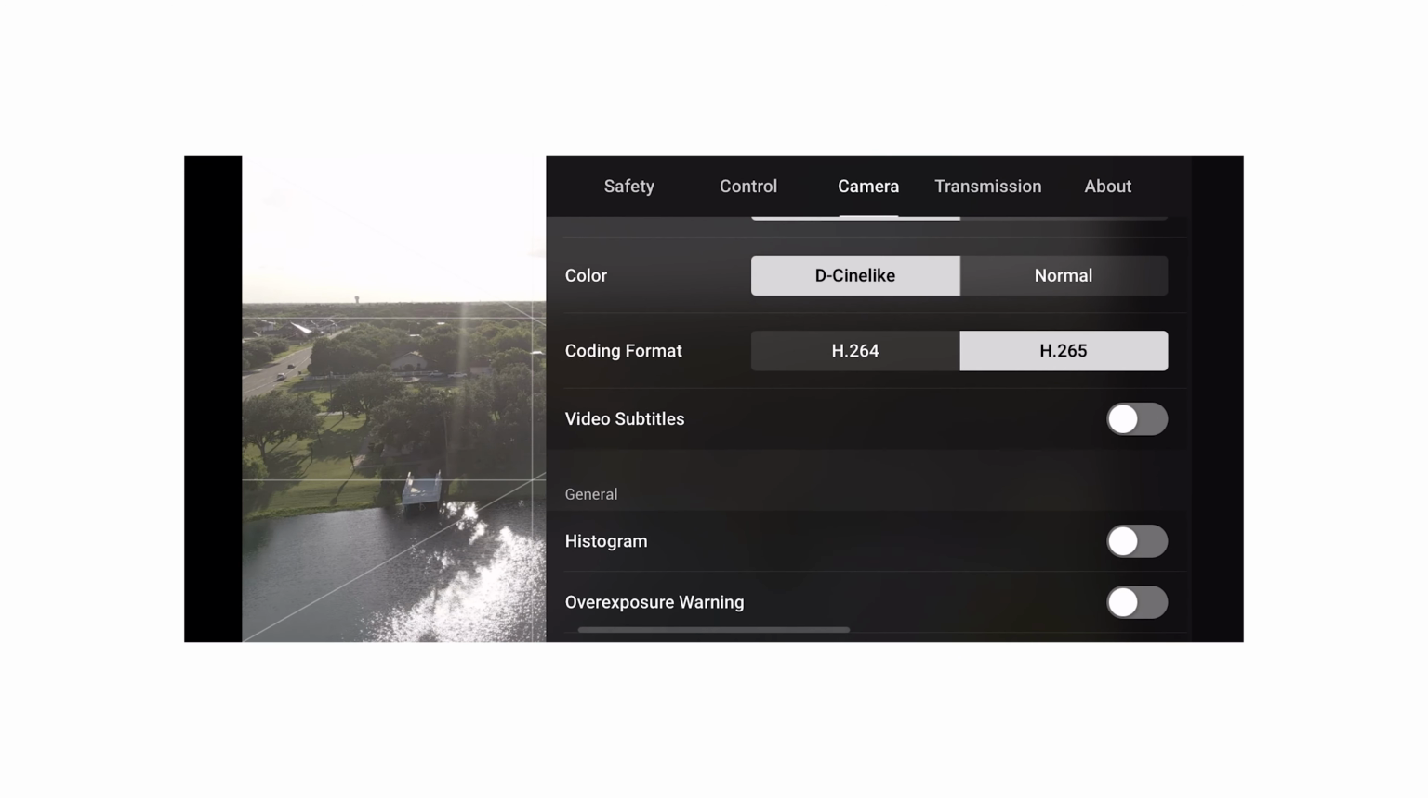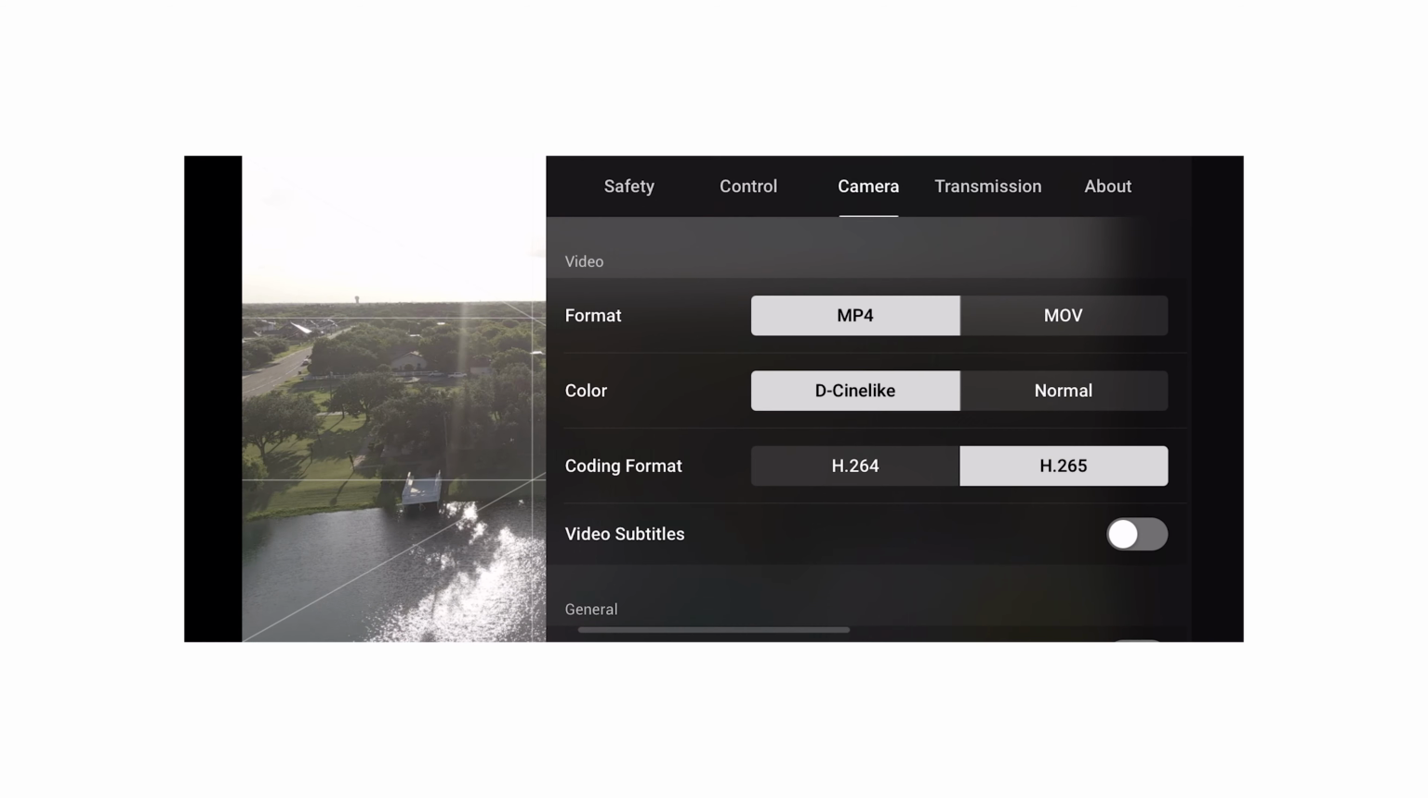Now our coding format, we have H.264 and 265. Obviously H.265 is going to be your better option there. So we're going to go H.265.